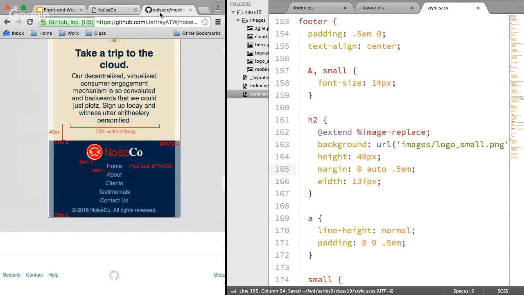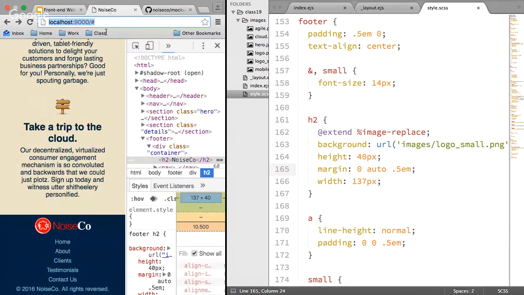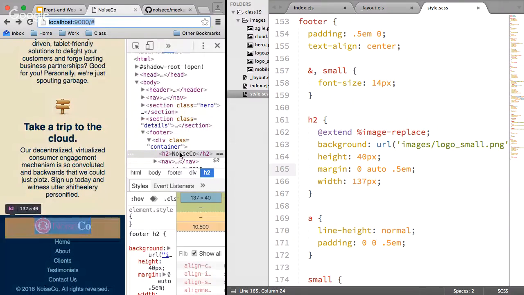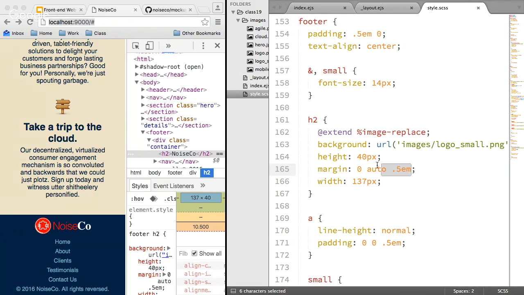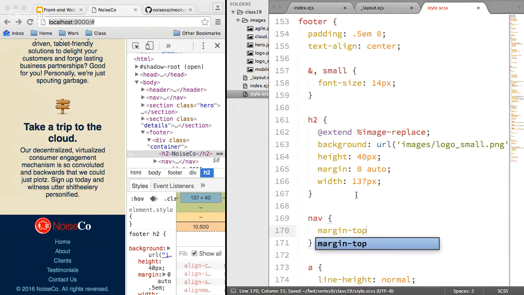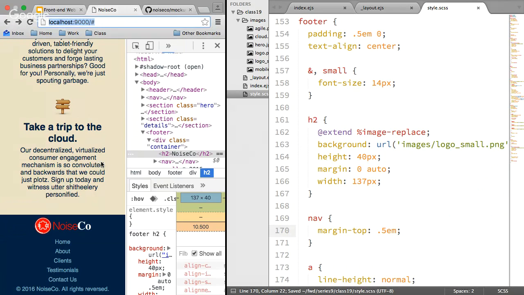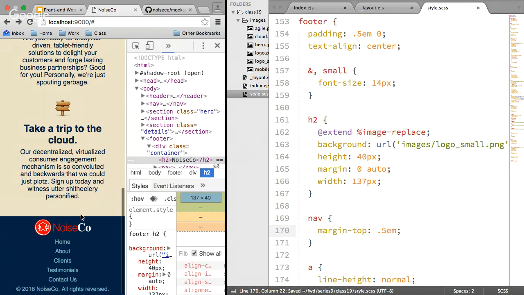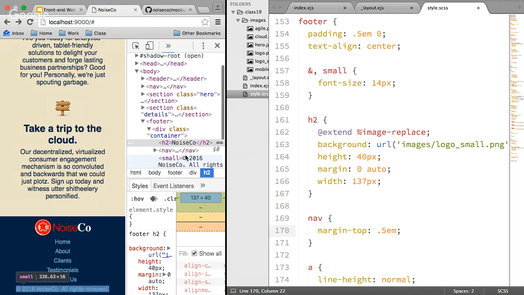And there you go. I think that is 0.5 m of the margin, 0.5 m of the heading. So that might be too much. Maybe we want to add 0.5 m of top margin to the nav instead. Actually, yeah, let's do that just to be perfect. So nav margin top 0.5 m, and it's going to be a little less space, just a little less, and now we're done.